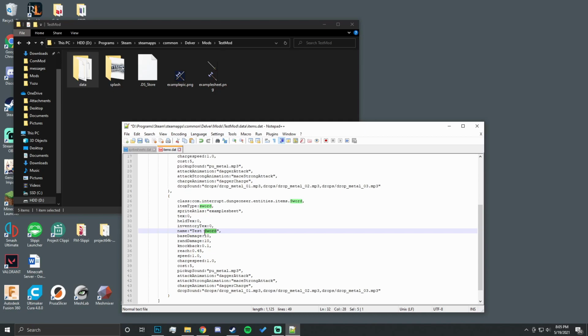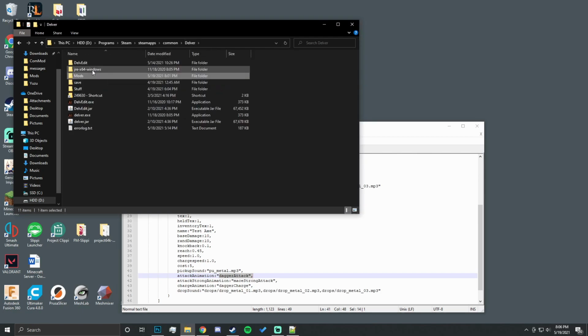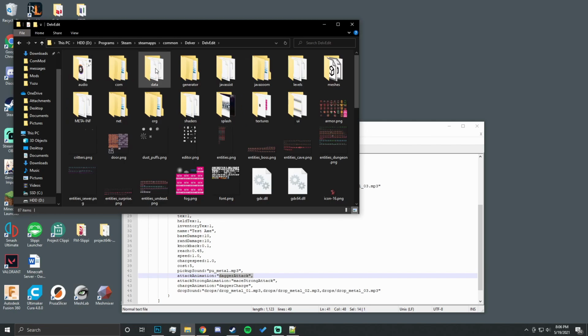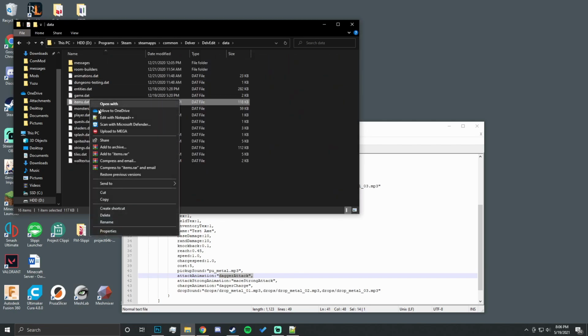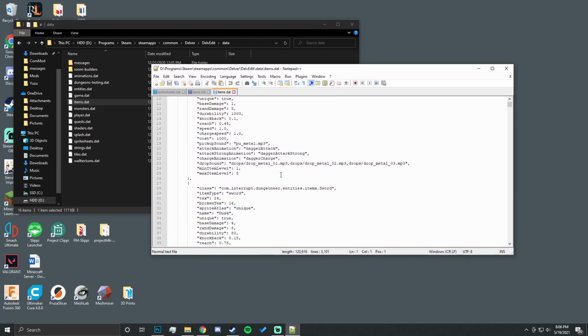I can fill out some stuff like test axe. It's the text 1. Change all those. You can change whatever. But it's an axe, and you can see right here I have like dagger attack for an axe. It's not really the vibe I'm looking for. So what I can do is reference the Delve Edit. I can go here, I can look at every single item in the game and see what they're using.